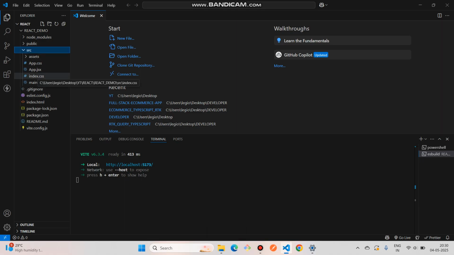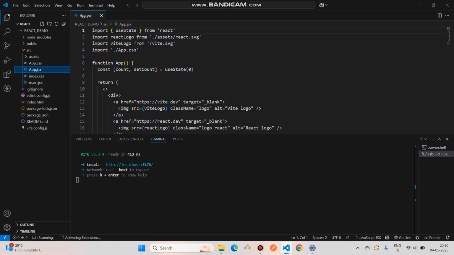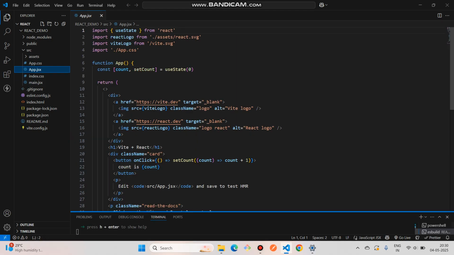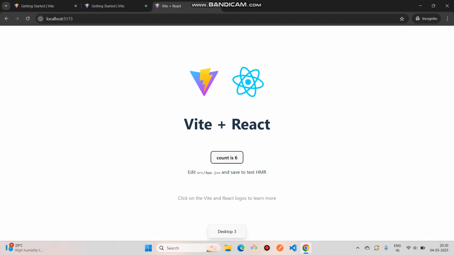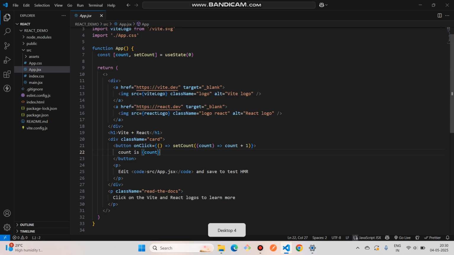In the src folder there is App.jsx. Here we can see the function that has been written for the button onClick. On click, the count will increase by 1 every time we click this button. The count will keep on increasing. Okay, so this is our React app.